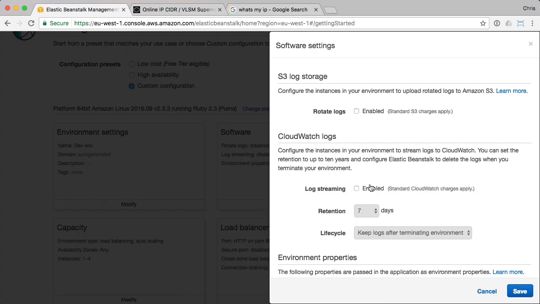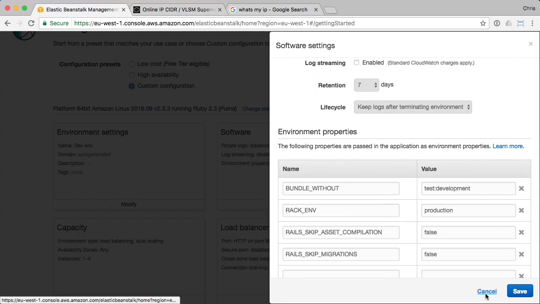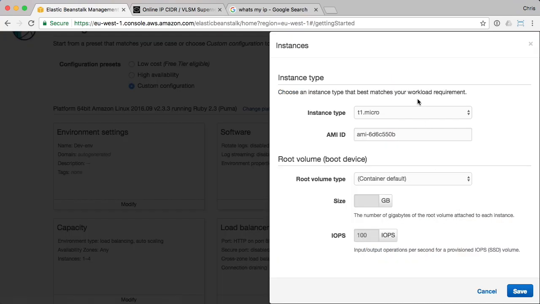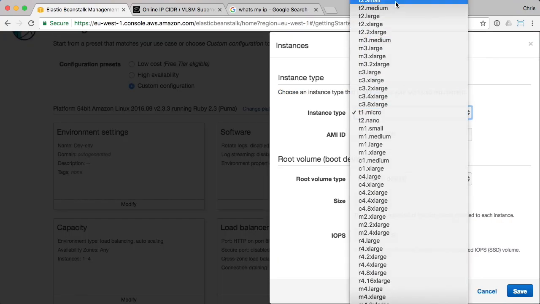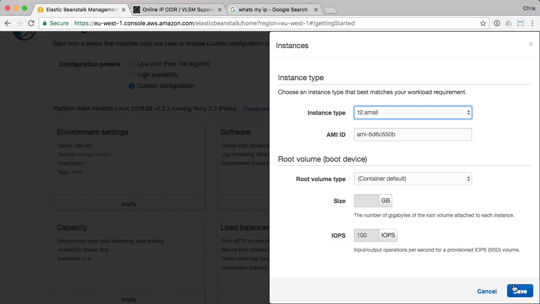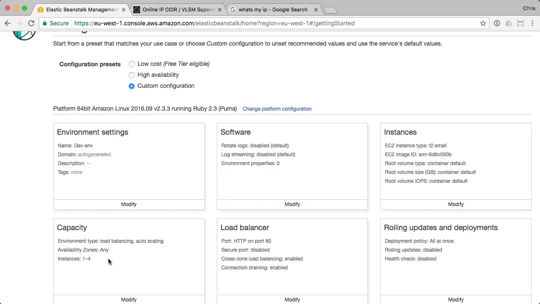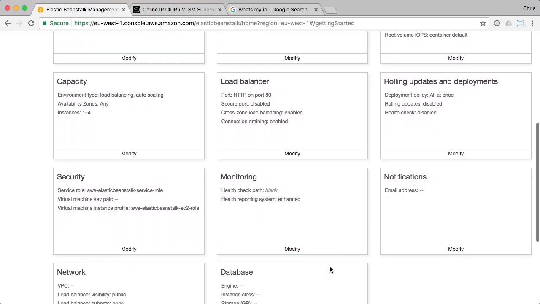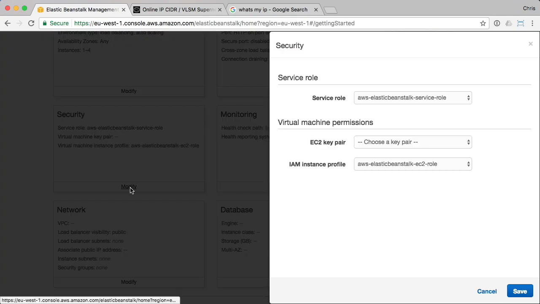The software we can leave as is. For the instances, we'll use a T2 small. Capacity we can leave as set up. Load balancer we'll leave as configured. For the security, we'll leave as set up.